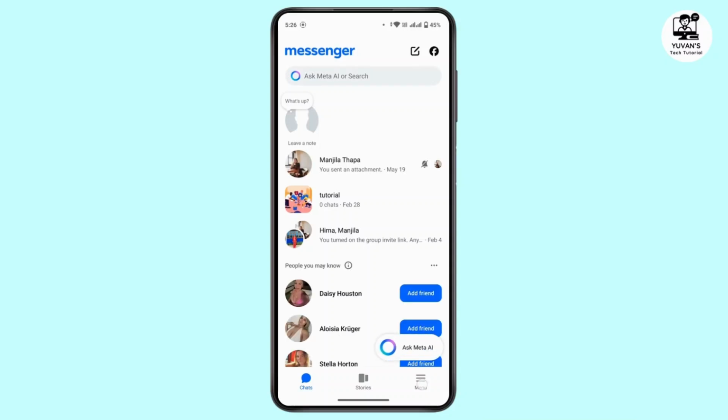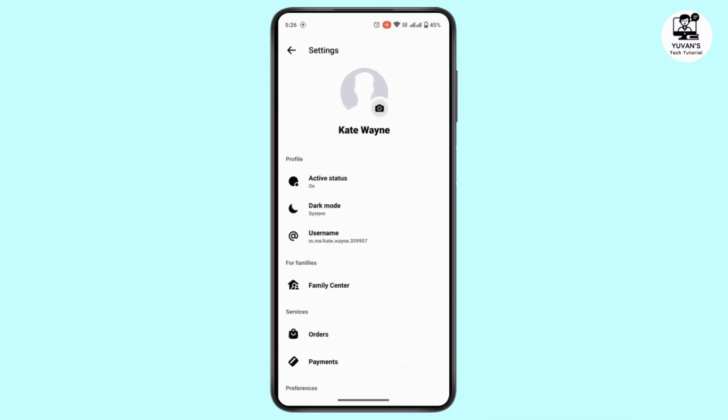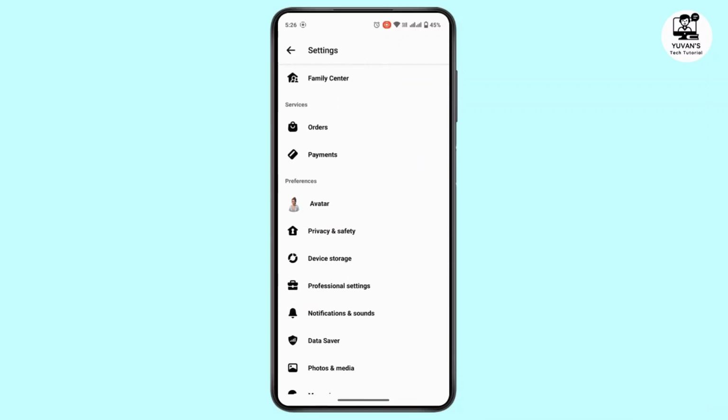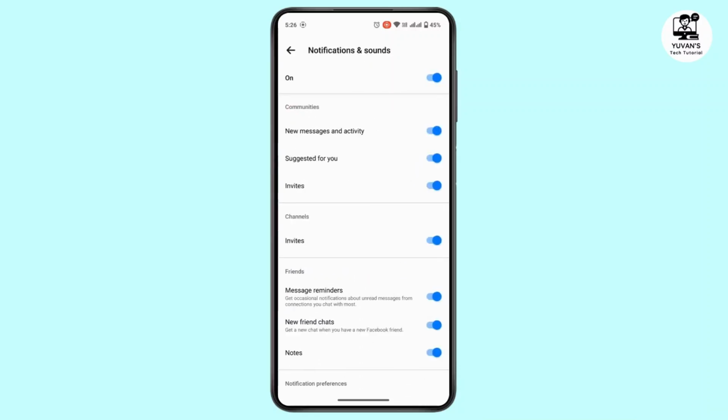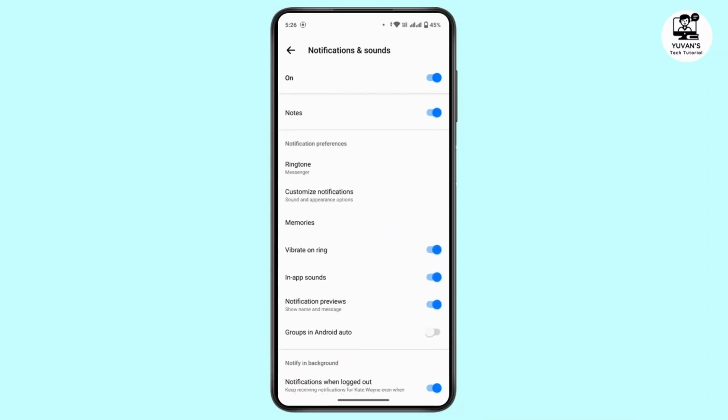Tap on the menu icon at the bottom right corner and head towards the settings. In the settings, scroll down and tap on notifications and sound. Make sure that this toggle at the top is turned on.